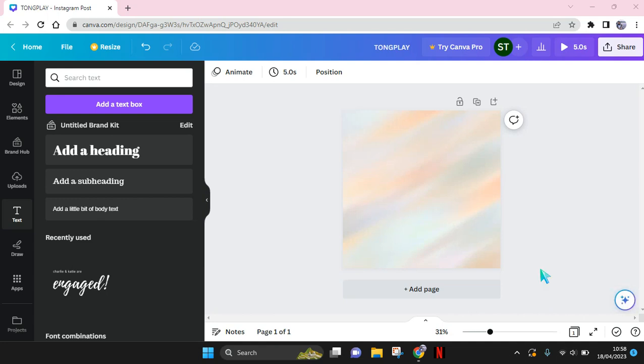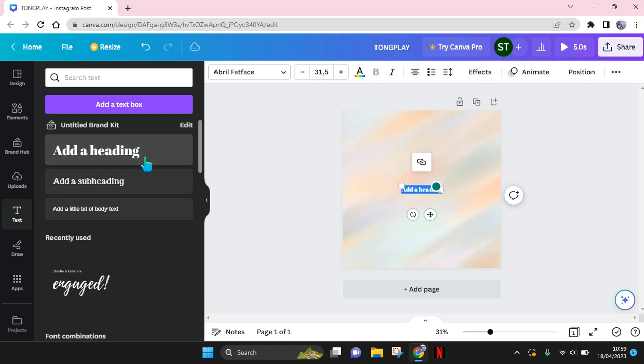I'm going to show you how you can create an animated post for your social media in Canva. So here I start by adding a background to my Canva design. Then I'm going to just add a text in here. You can just add any text, or you can also add elements if you want.